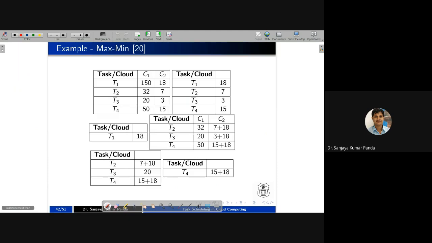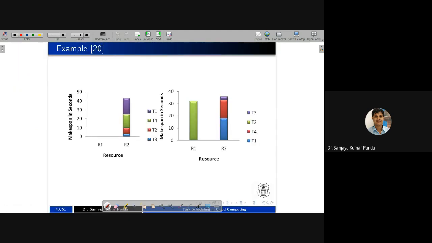Okay, so this is the chart which we have seen. If you draw the Gantt chart, it will look like this one.